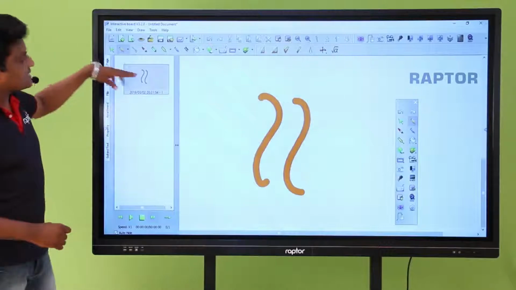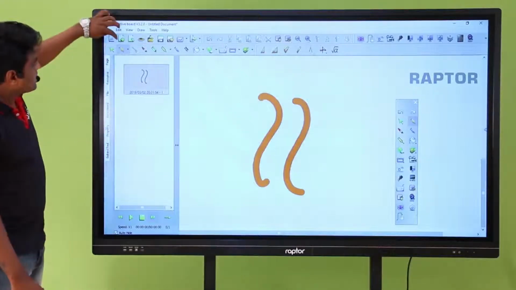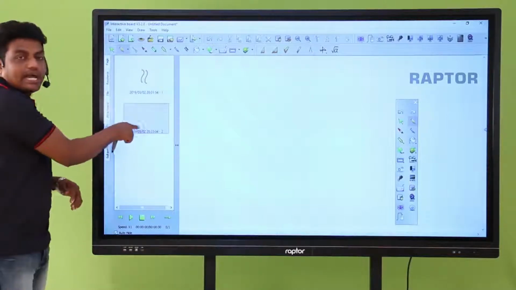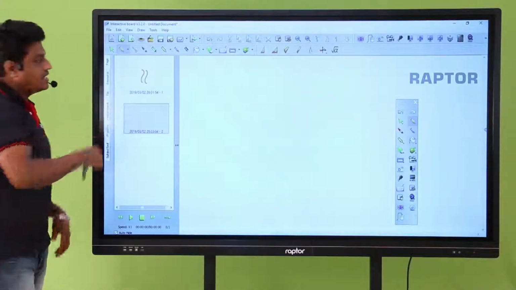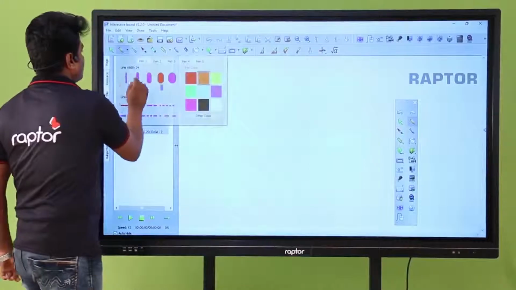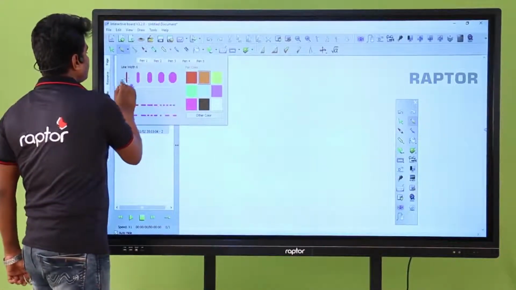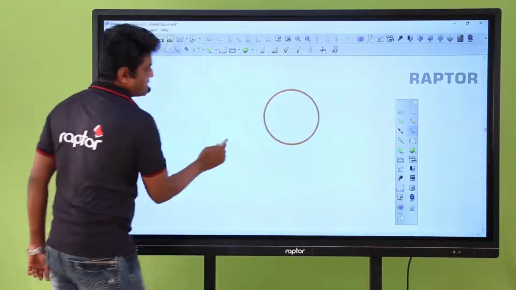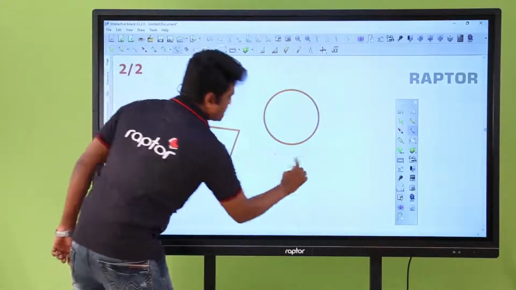And the next one is, in case we have to add any pages, there is an option called adding a new page here. When we click on it, the pages would be added according to the date, time, year. And we have a special option called a shape recognition option, where any approximate shape will be converted into a perfect shape.